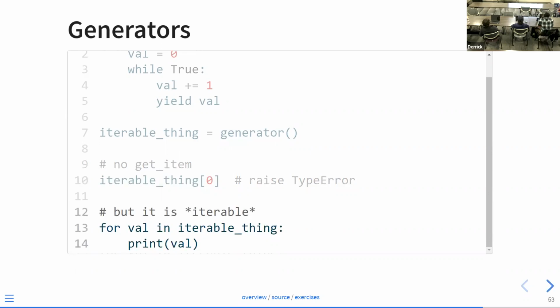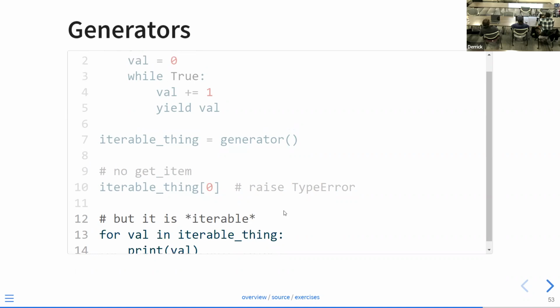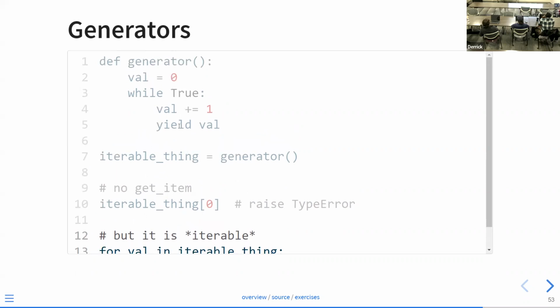What it means to be iterable is that you can do for value in thing, print the value or do whatever you want with the value. When is this going to stop? For our example here, probably what will happen is it will stop when Python creates an integer large enough that it fills up all of your memory and crashes the program. Could take a long time, I don't know.